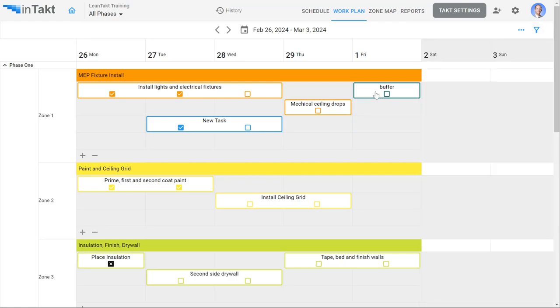But that's just a quick look at the weekly work plan feature. Dead simple, intuitive, simple to use, ties it all together into one place.